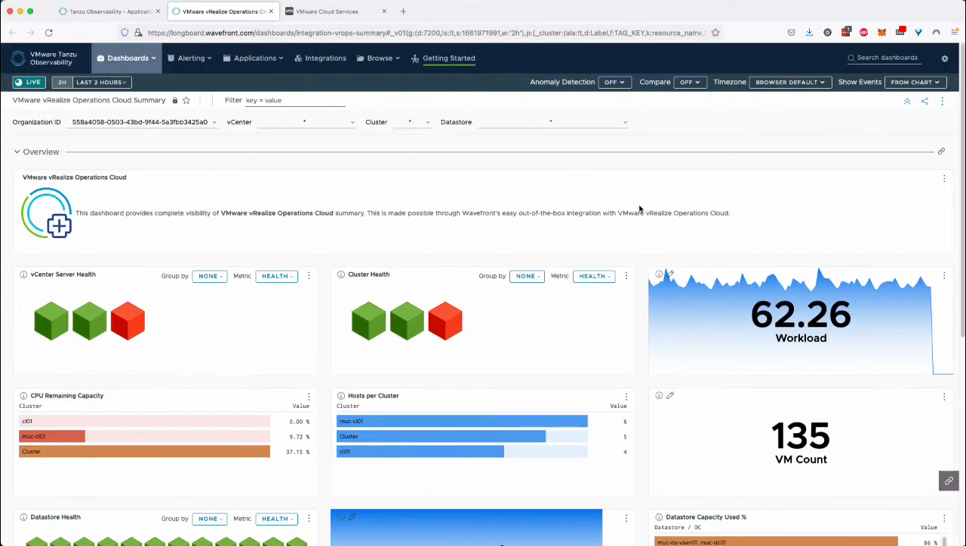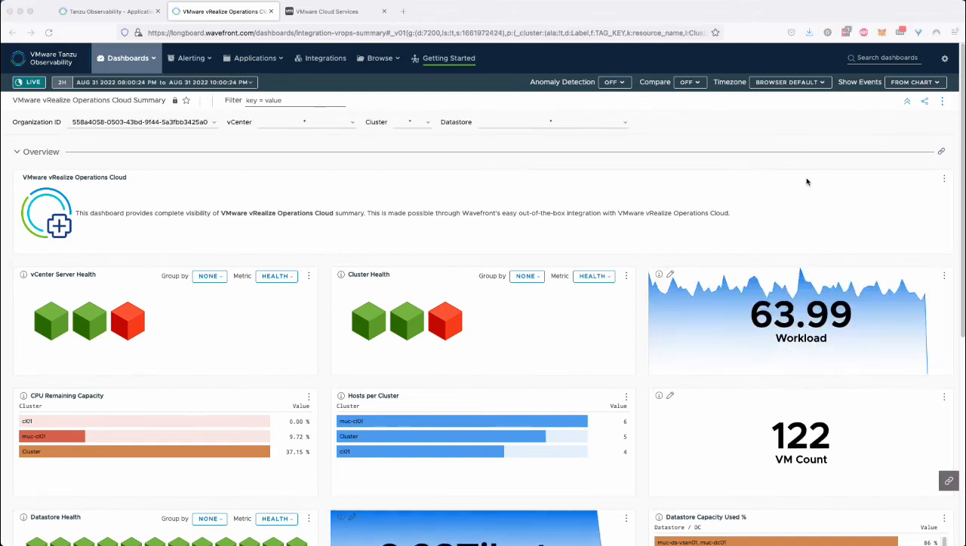Next, this is a really great dashboard out of the box, but we want to bring some more of those metrics in that we know are being collected by the system. So let's look at how we do that. The next piece we're going to look at is cloning and editing that dashboard.